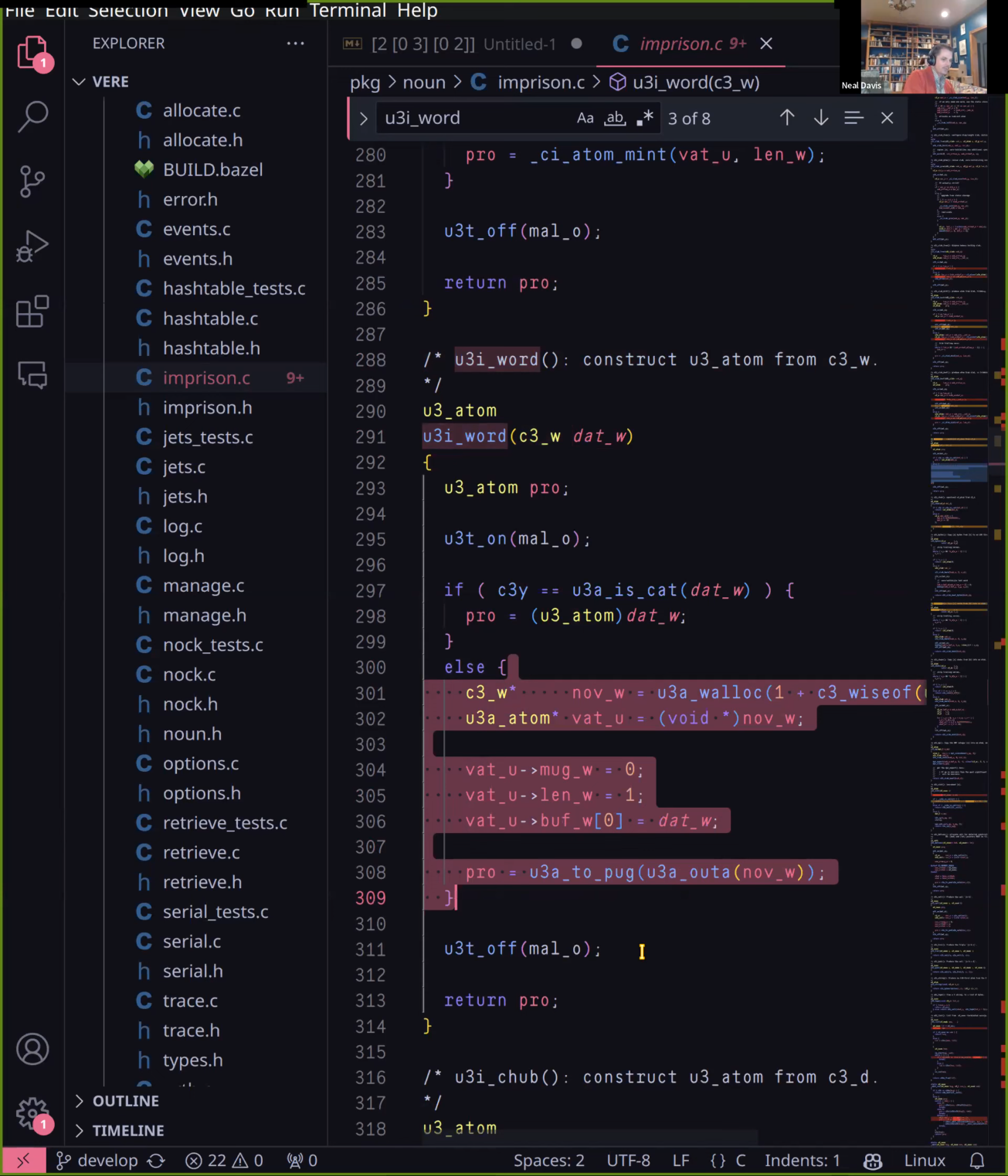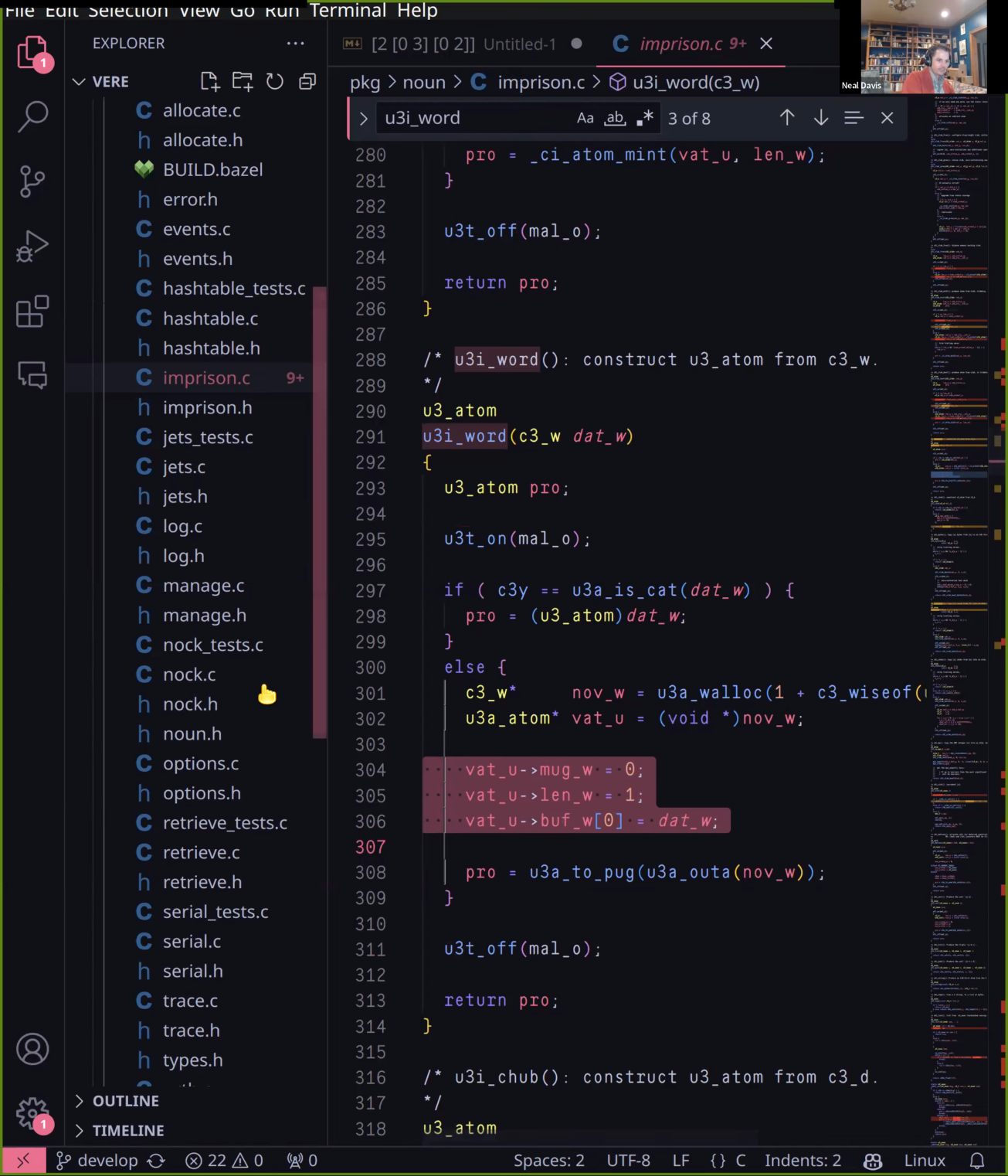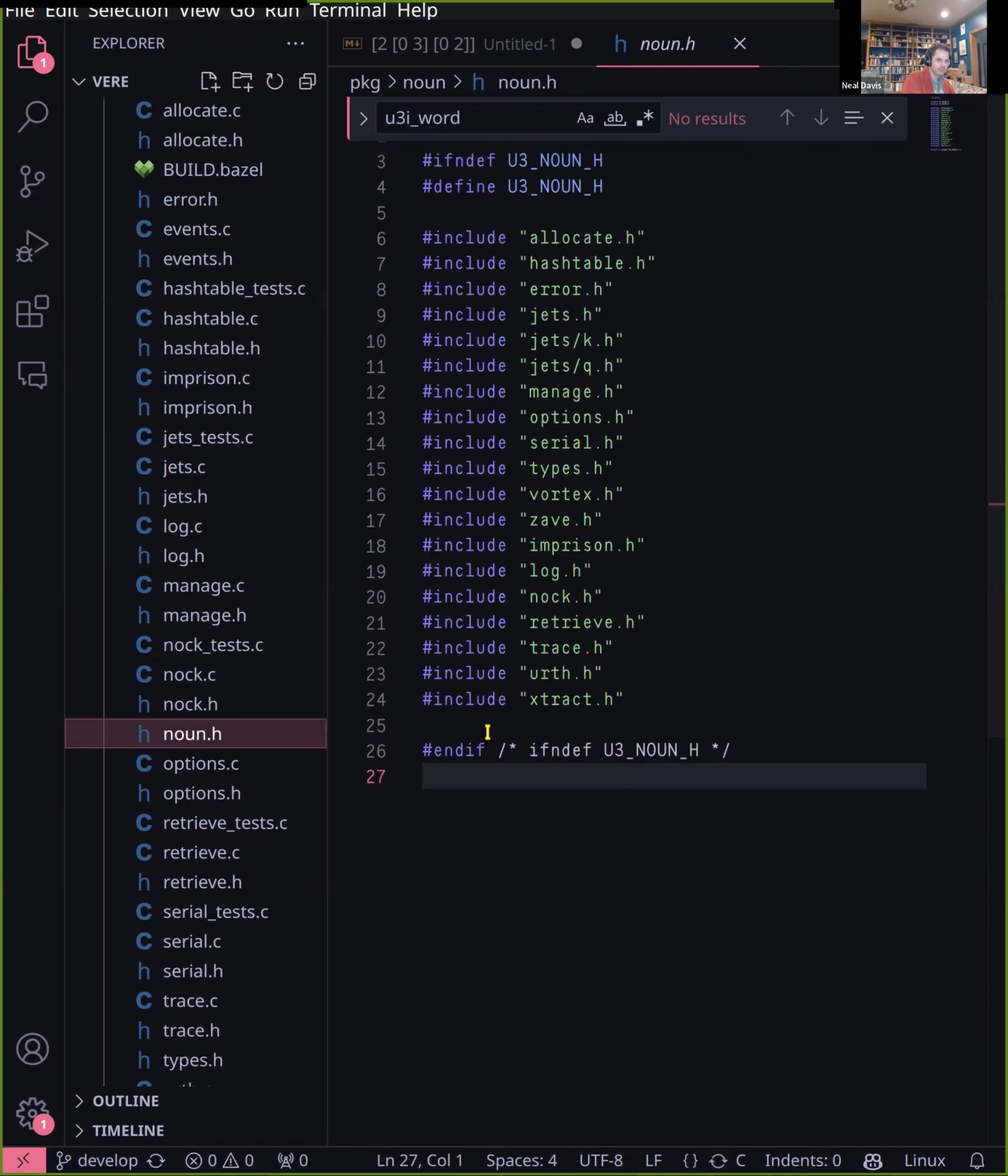Obviously this is doing a lot more. U3T is tracing, so it turns on tracing and turns off tracing when it's done, in case things are breaking and we're having a memory leak or something like that. But it has to do word. This is a word allocation. U3A is our allocate, so this is a word allocation, and then it's writing these values in and setting things inside of the struct that's part of the U3 noun. I guess I told you a little bit of a simplification earlier.